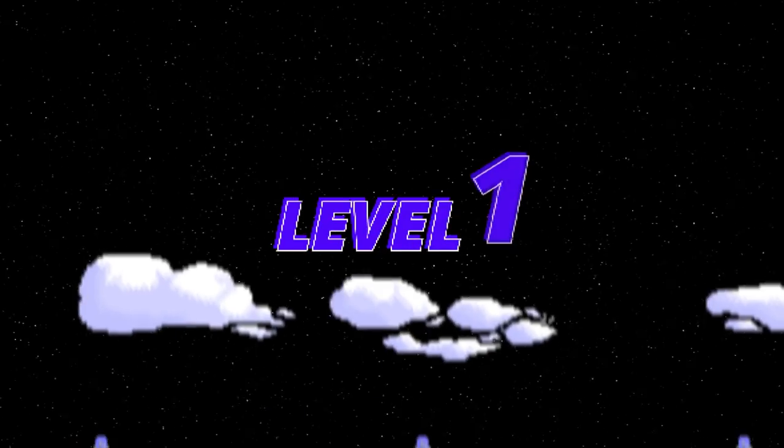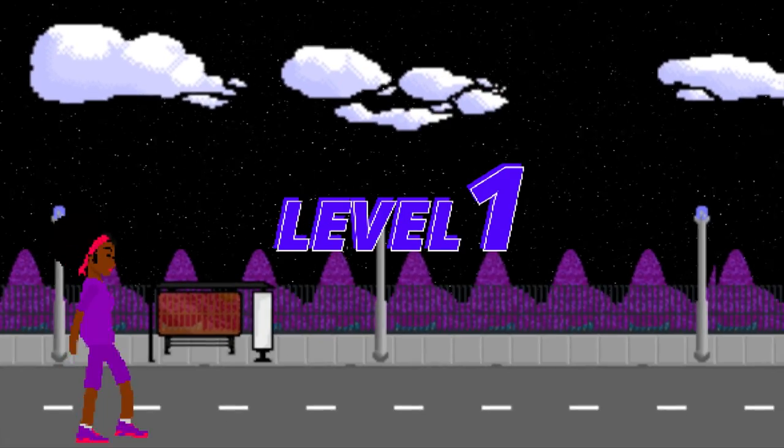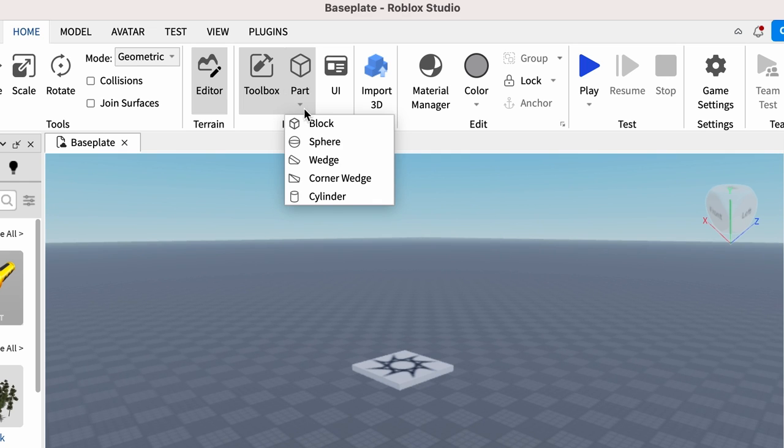Great! Now that we know how to move around, let's start building level one of our futuristic obby. The first step will be to add our very first part. Think of a part like pieces you'll build the world of your obby with. Go to Part, then you'll see options for 5 different shapes. Let's start off with a simple block.